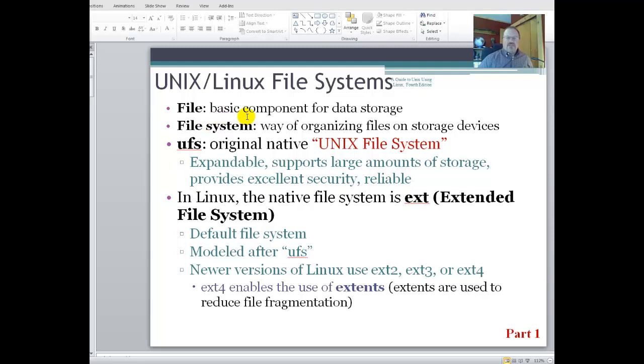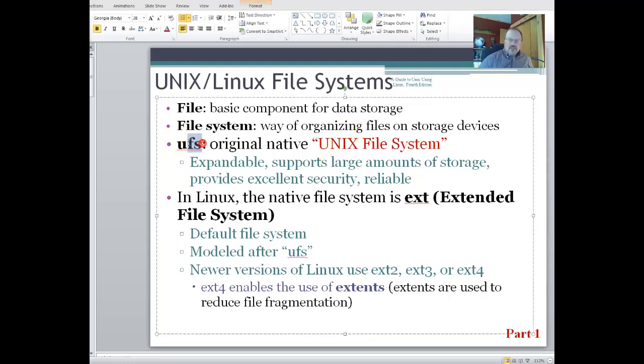Within the Unix and Linux file systems, just like in NTFS or FAT on Windows, a file is a basic component for data storage. The file system is the way of organizing files on devices. Regarding numbers of sectors, sector sizes, all of those pieces, files can be saved more efficiently, or the file structure can be set up so that the drive can run more efficiently. UFS, as we see here, is the original native Unix file system.